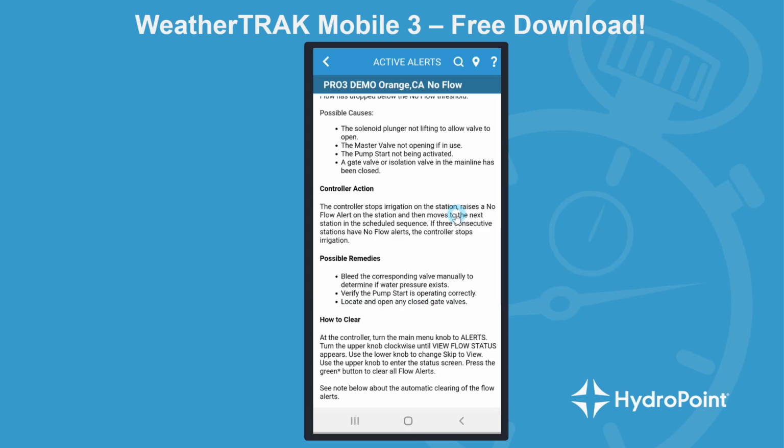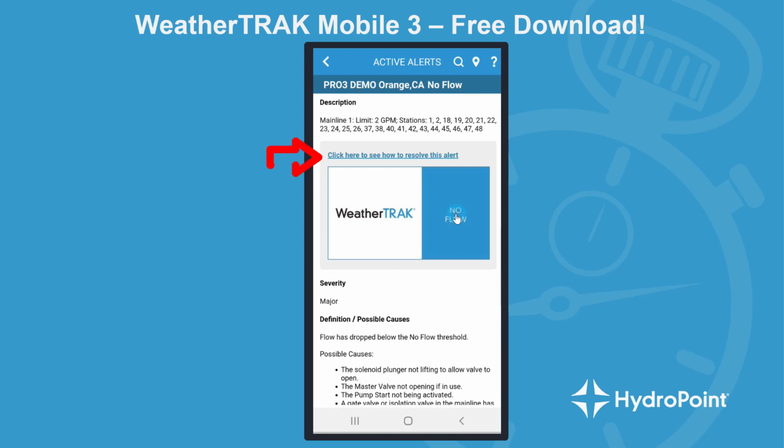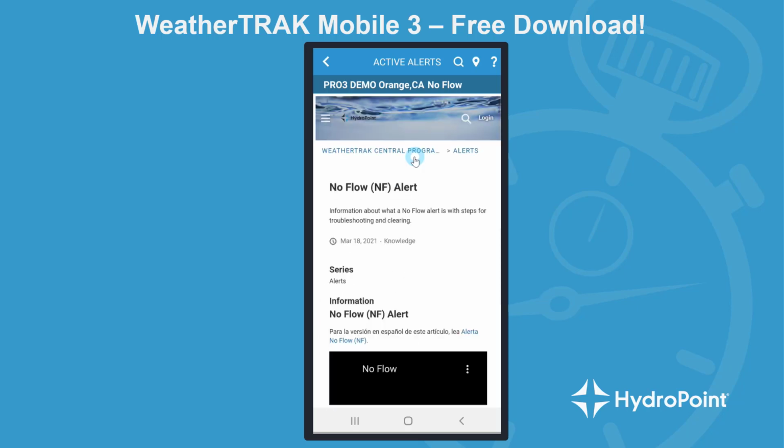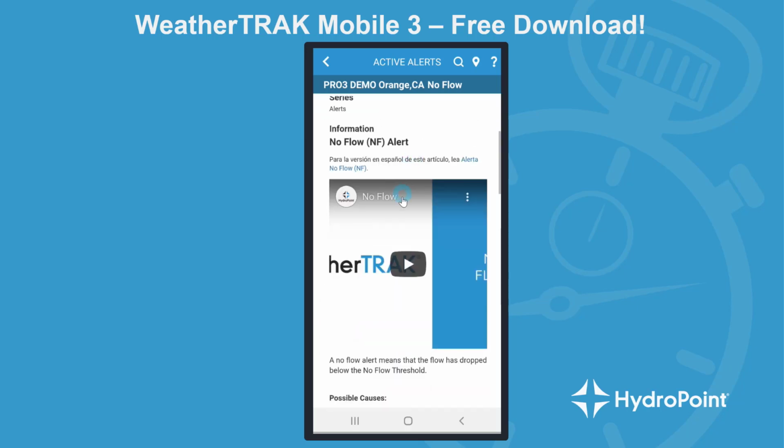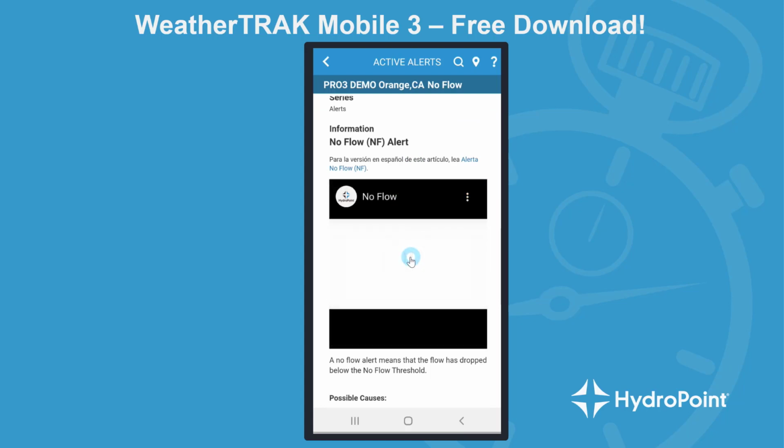For even more information about this alert, we have an alternate resource. If you scroll back to the top of the page, we have this link that says click here to see how to resolve this alert. If you click on that link, it will take you to our knowledge base article for this alert, and embedded in that article is a video designed to detail from an irrigation tech's perspective exactly what that alert is and some basic troubleshooting information for that alert.